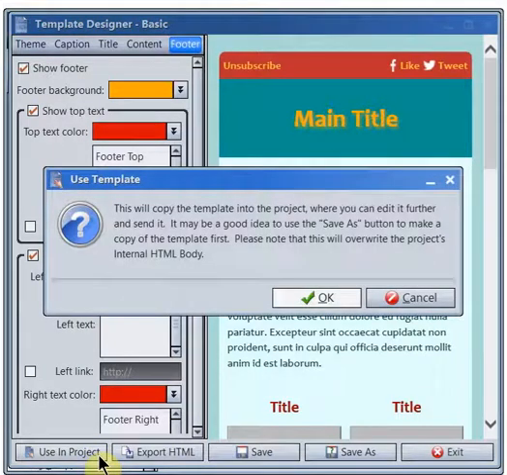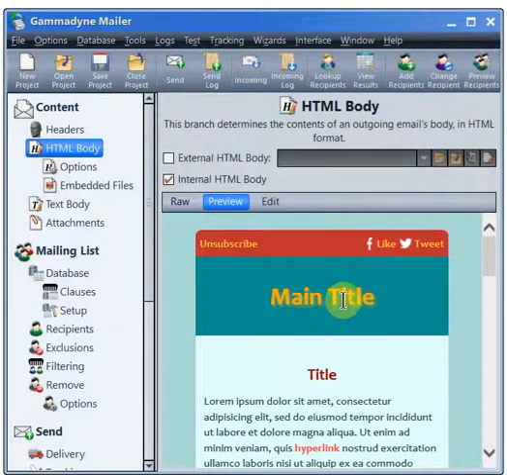This message warns us that the project's HTML body will be overwritten. Click OK. Now that the template has been copied into the project, you can further edit the actual text within it.